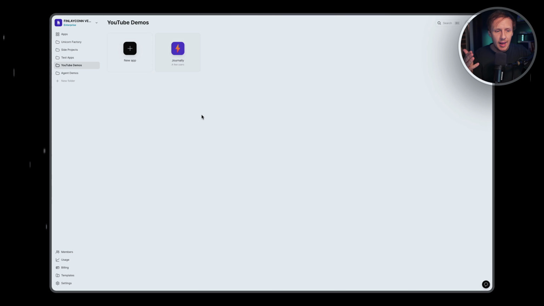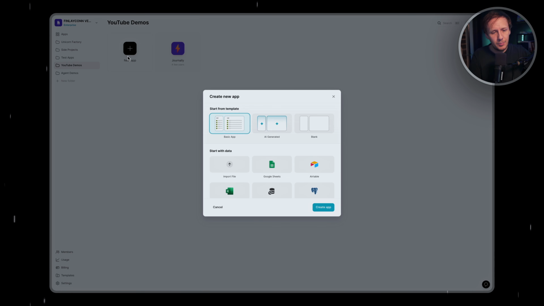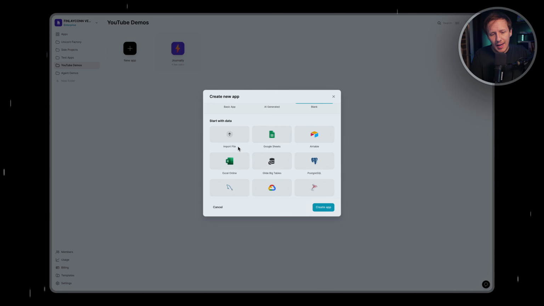So again, just make sure that you're doing these things in the right order. With that being said, there are a few ways to build Glide apps. First of all, we're going to start off with a blank app, and then we can essentially select data sources.